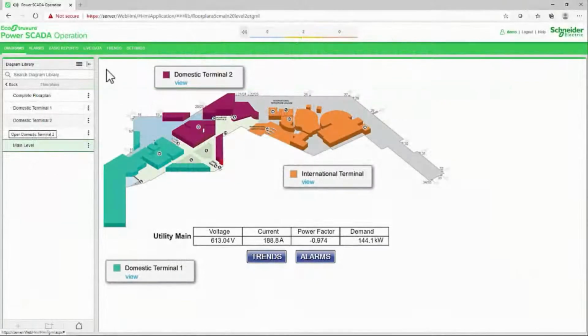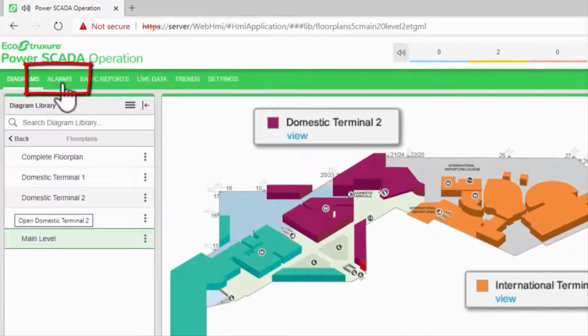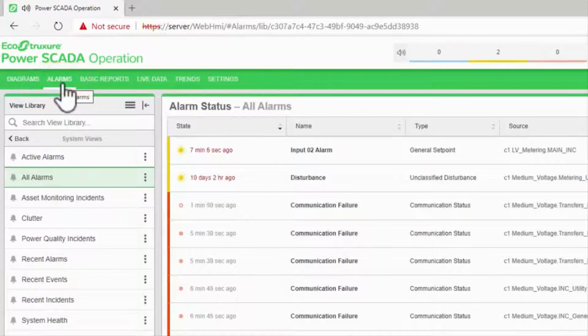We've seen how the alarms are built in the database, so now it's time to switch to the WebHMI. How does all this look to an end user? Naturally, we're going to navigate to the Alarms tab. On the left side of the page, I have my view library.